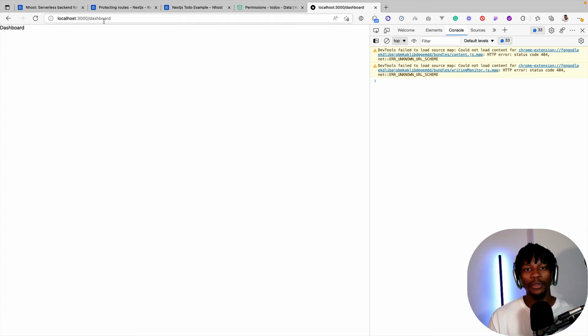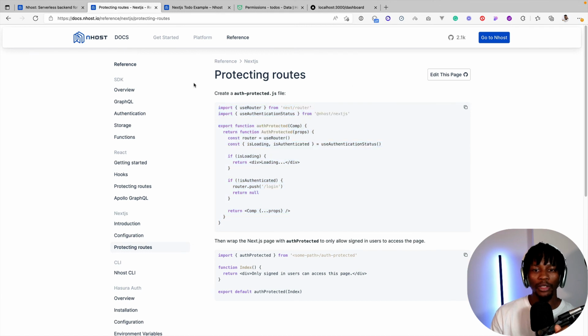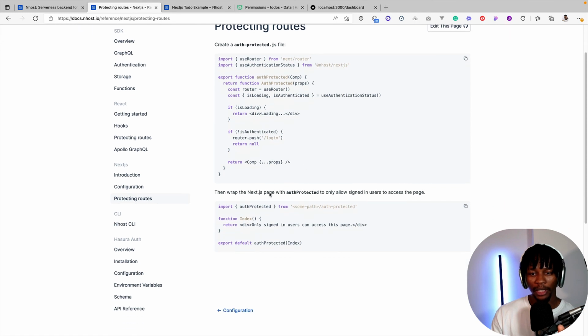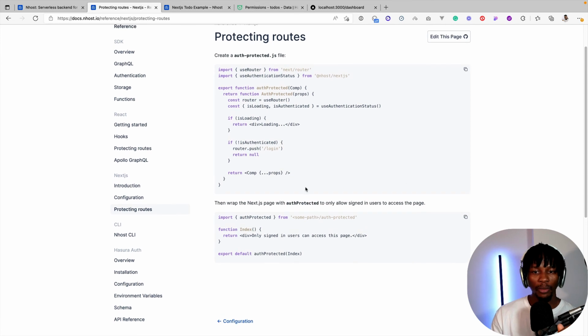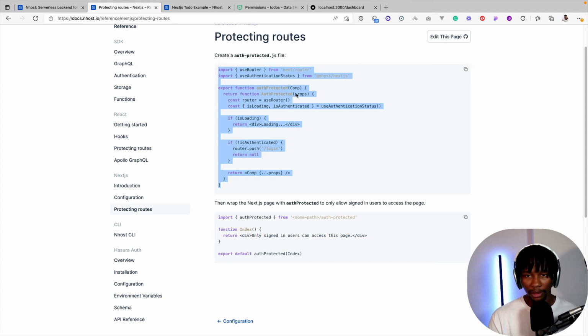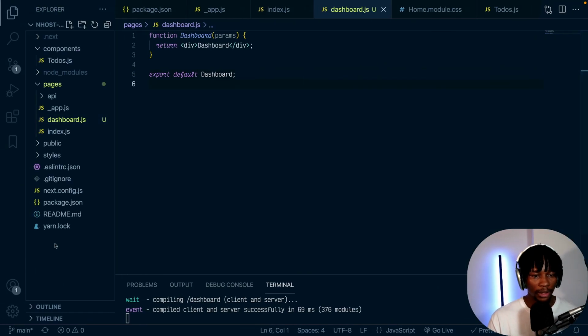We can see it now, but we don't want people to see it unless they are authenticated. And then there's the documentation on Nhost about doing that, right? So look at protecting routes, and we are required to create this file and then put in this snippet in it, and then we wrap the Next.js page with auth protected to only allow signed in users to access the page. So it looks straightforward enough to me. Let's copy this, and then back in our application we can create that file anyway.